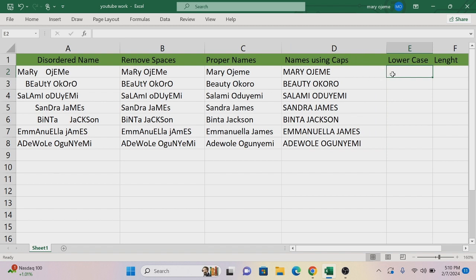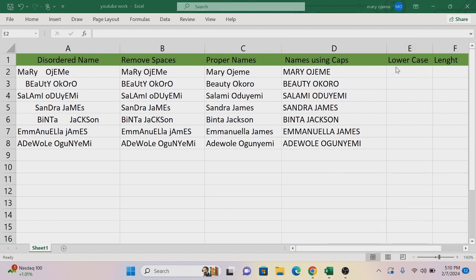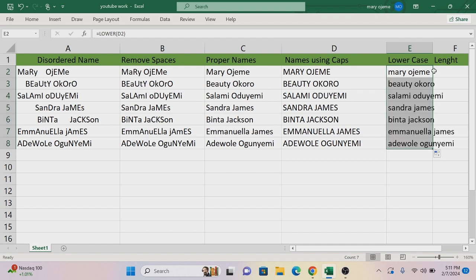Now we want to put everything here in lowercase. We're going to use a function called lower. To do that, come to this place. So equals lower. Use your tab key to call it in and click on this, enter. Now we have Mary Jeme all in lowercase, and we have this.